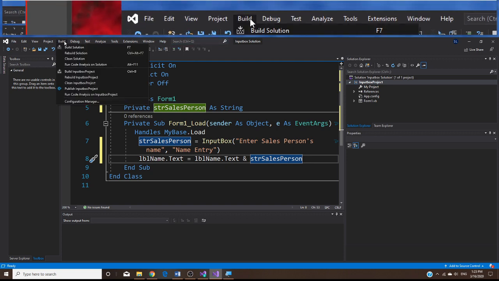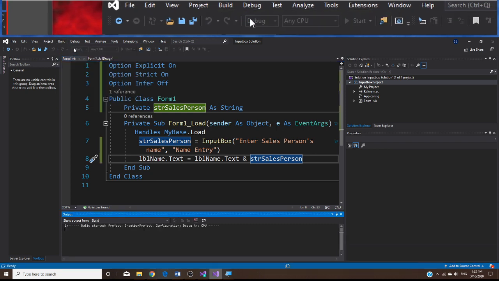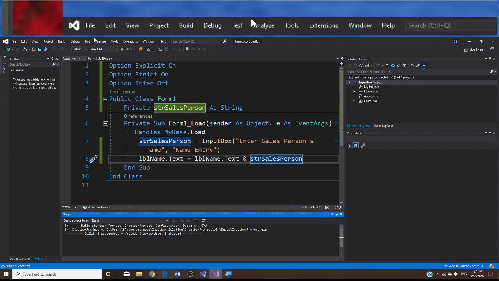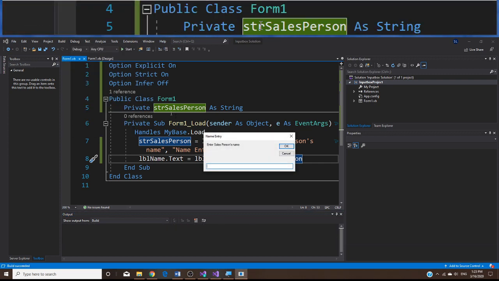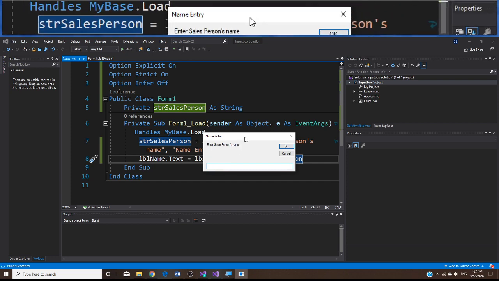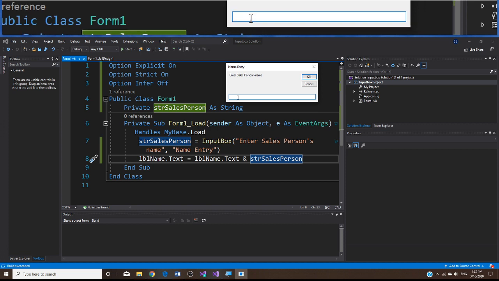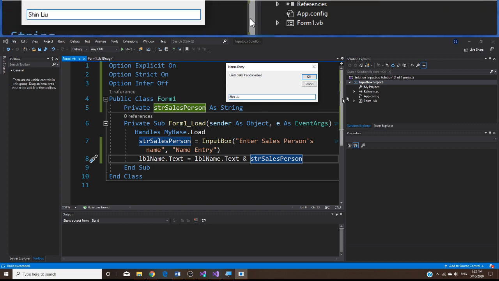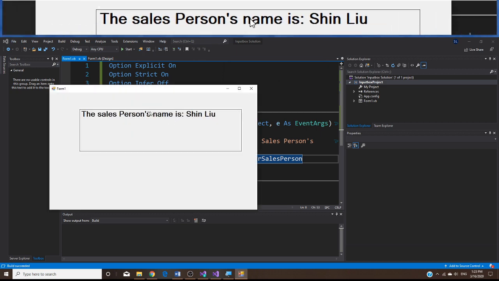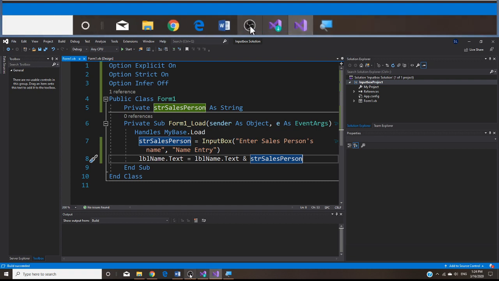So I build it, and I start without debugging. So I enter my salesperson's name right here. I'm going to put my name. Okay, so it's come right here right now. All right, so we need to continue.